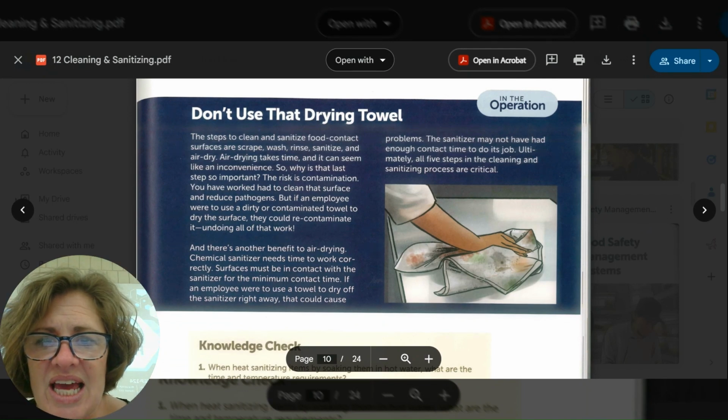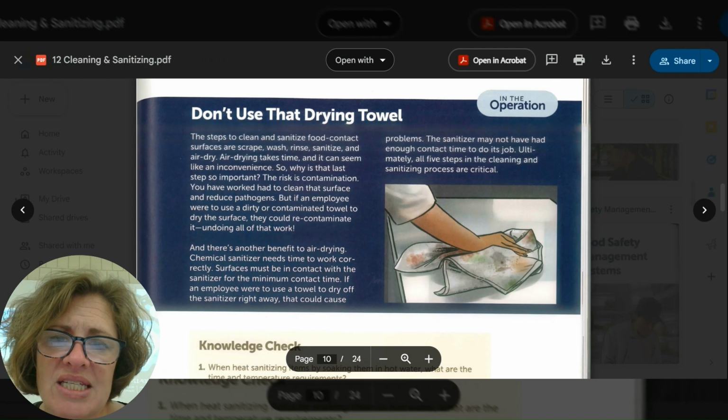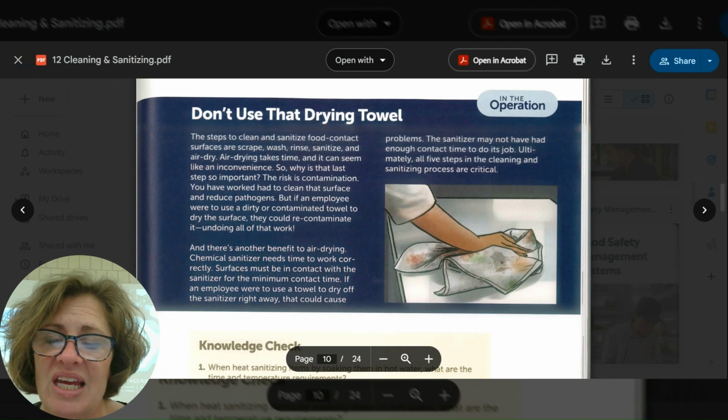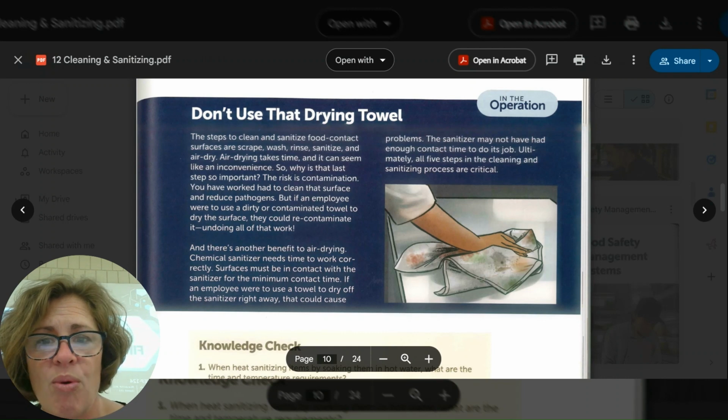The steps to clean and sanitize food contact surfaces are scrape, wash, rinse, sanitize, and air dry. Air drying takes time and it can seem like an inconvenience. So, why is that last step so important?